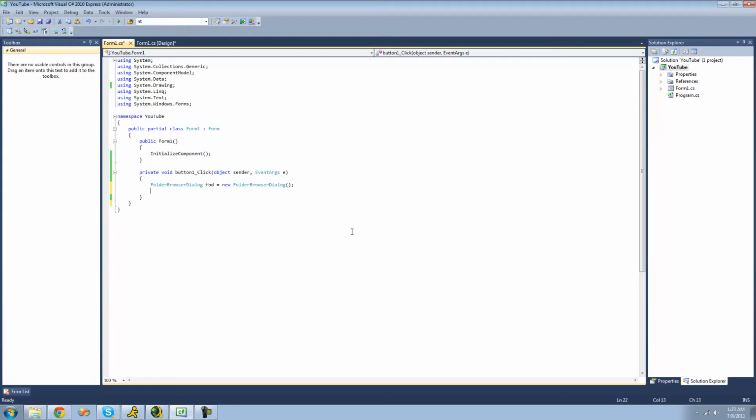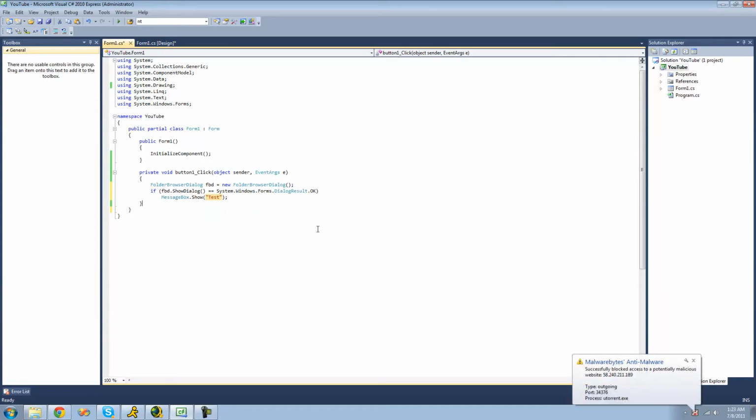So just like every other dialog, most of the time you're going to want to check to see if the user actually selects a path. So to do that, we're just going to create an if statement right here, and we're going to say if the result of ShowDialog is OK, then we'll continue on. And if it's OK, we're just going to have a message box show, just so I can show you what the folder browser dialog actually is.